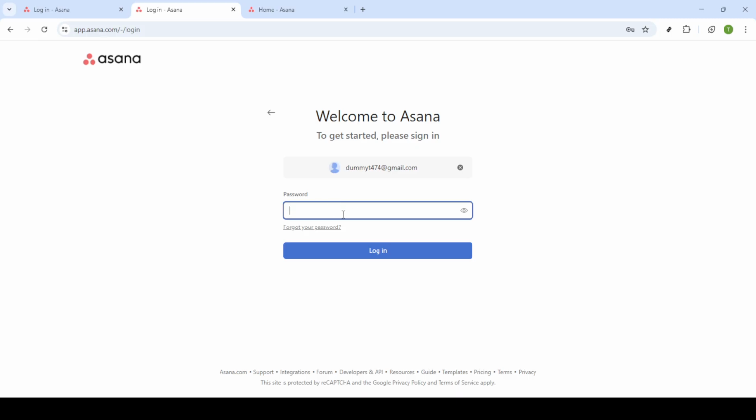With your email verified, it's time to enter your password. This step is straightforward, but always ensure your password is both secure and easy for you to remember. Once entered, click on the login button to access your Asana homepage.